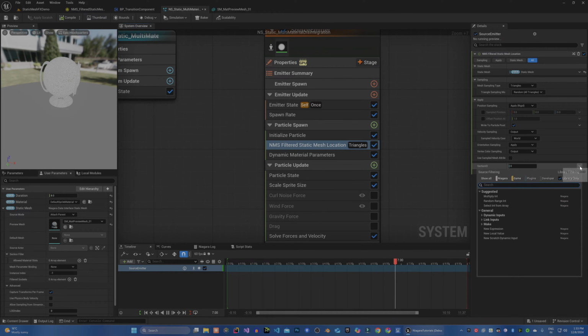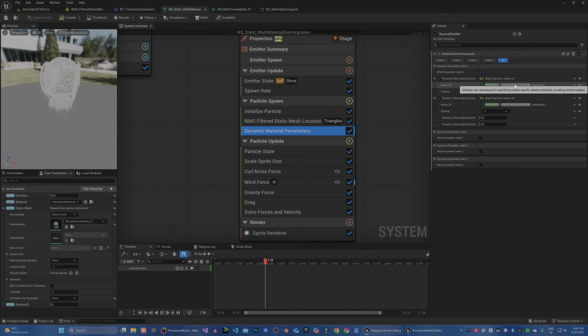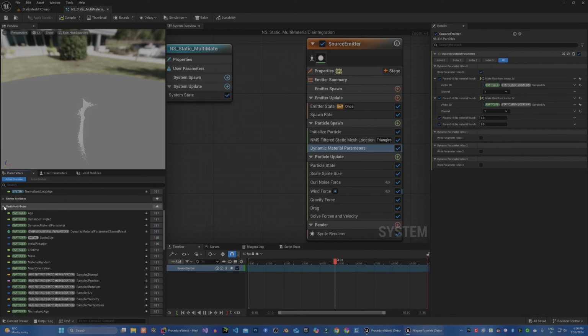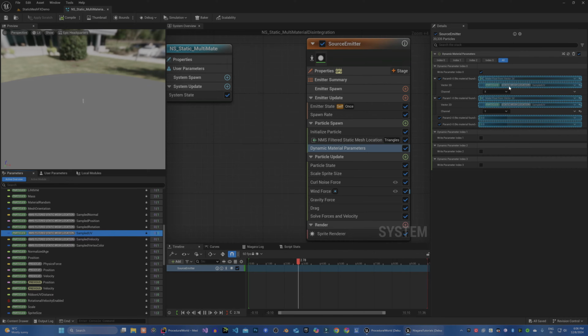We are going to make this into a user parameter so that we can directly assign the value from the blueprint. For the dynamic material parameters module, we still have the previous old static mesh location module. We need to update this with our modified module. The output parameter sampled UV will go over here and over here as well.